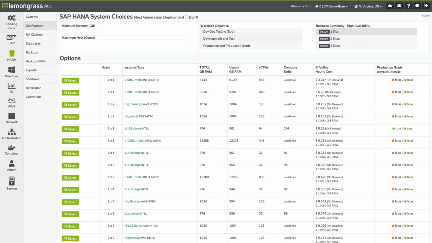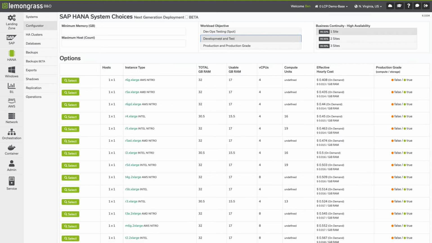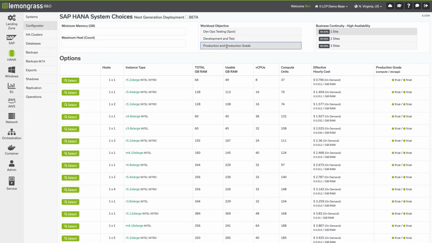I can then simply choose whether I want this to be more of a DevOps systems using spot instances. So that's great for testing and sandboxes and trial systems. Development and test using on demand, and again we're using slightly lower grade solutions here from a storage strategy perspective. And more importantly then, for production systems, we have performance strength storage strategies and SAP supported configurations for production use. And that's very important because if you raise any support notes from SAP, you need to make sure that the configuration and the reference architecture is fully SAP validated.